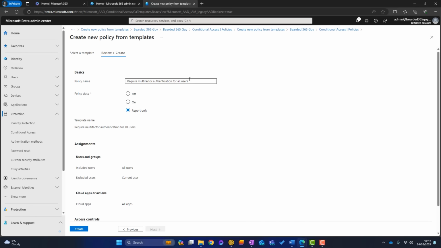Now here's a policy name. Now that policy name is okay. It says what it does. I just like to put an abbreviation at the front, maybe Conditional Access 01, and I'll leave the rest the same. Now, the policy state.